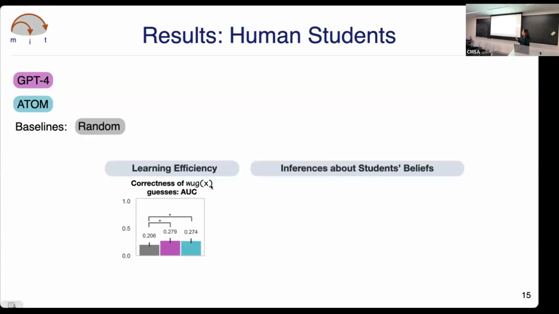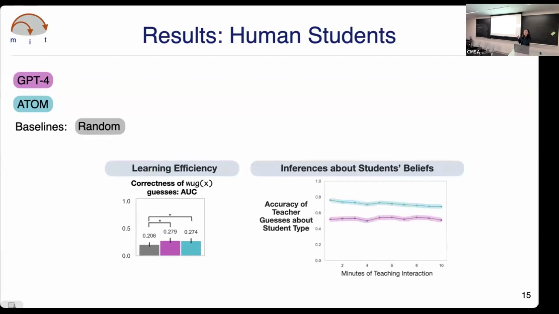But interestingly, when you look at the inferences that the teachers make about the students' misconceptions, GPT-4 is much worse than Adam. So in particular, it's at about 50% accuracy, which is random chance, while Adam is making inferences that are around 80% accurate. And this is less surprising to us because Adam is making some pretty strong assumptions about the way students learn. It's making Bayesian assumptions, but these seem to have non-trivial predictive power even for human students.